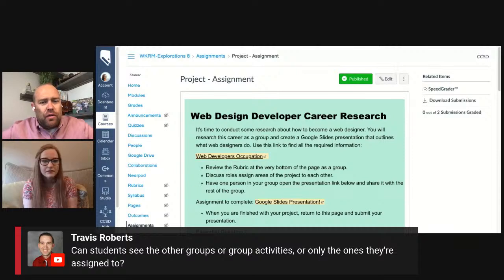Can students see the other groups or group activities, or only the ones they're assigned to? They can only see the group that they're assigned to. So if you want to do a group discussion where they're only talking to their group, they'll only be able to see their group's comments and posts.